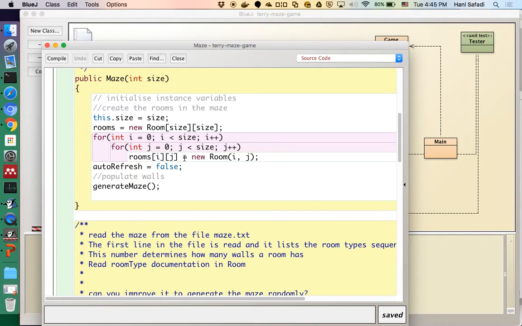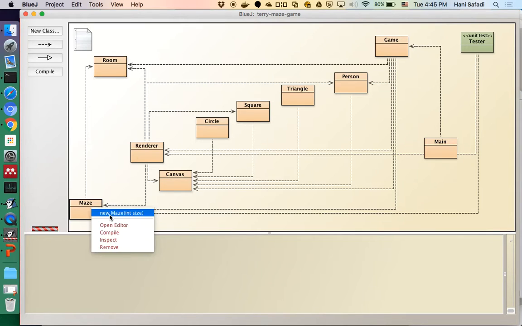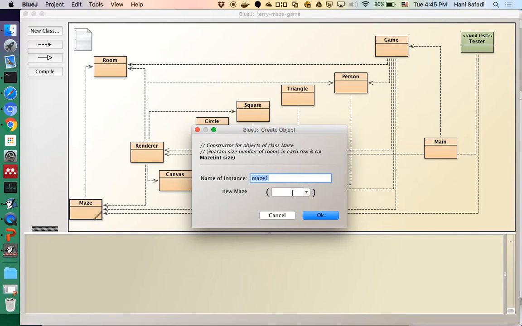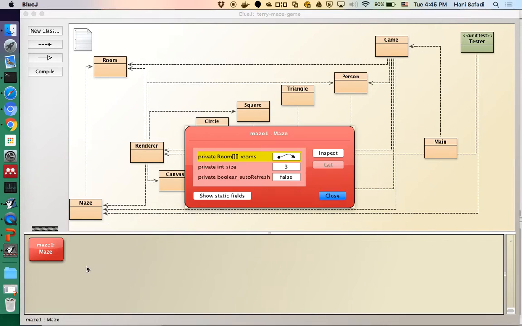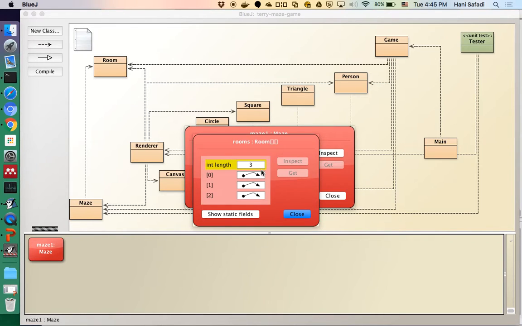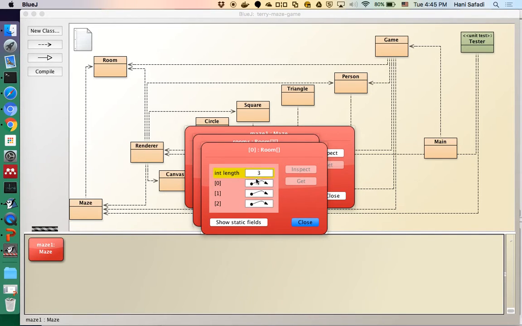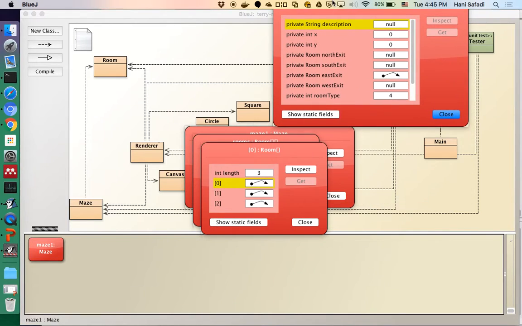Okay? So basically, when you create a new maze, if I create a new maze of size 3, what I will end up having here is a 3 by 3 array, and each one of those objects is a room. Okay? And each room is linked to different rooms, and this depends on the file that the maze object is reading from.